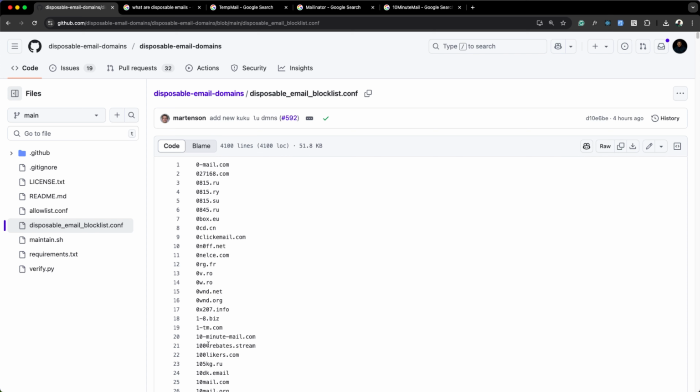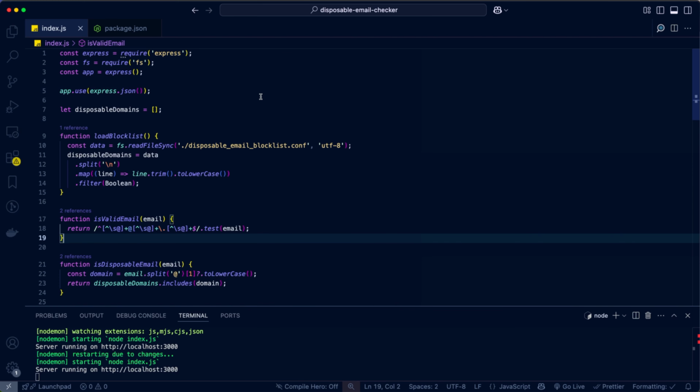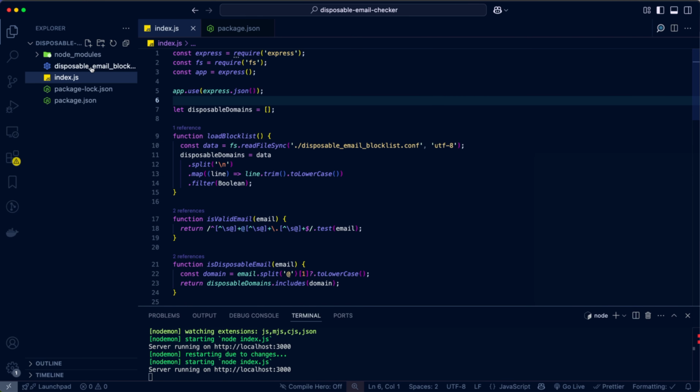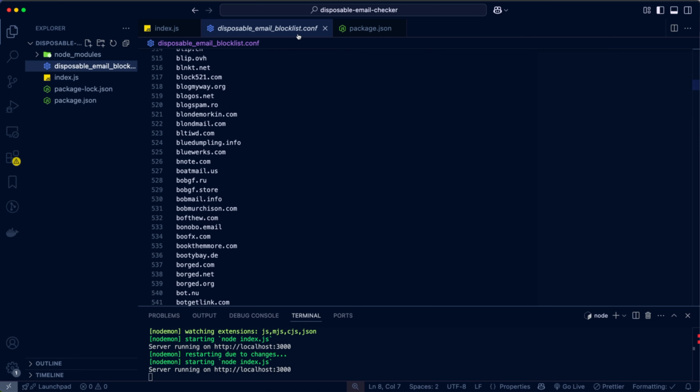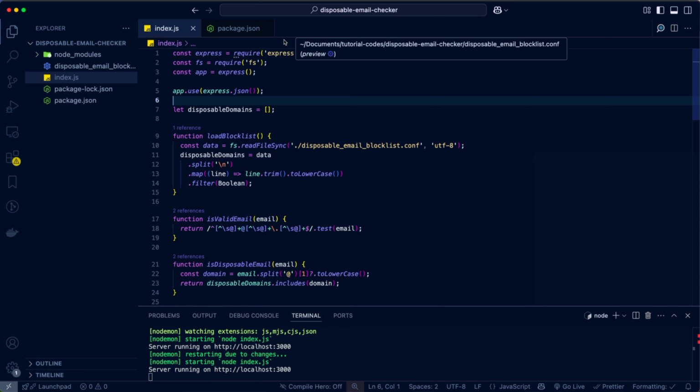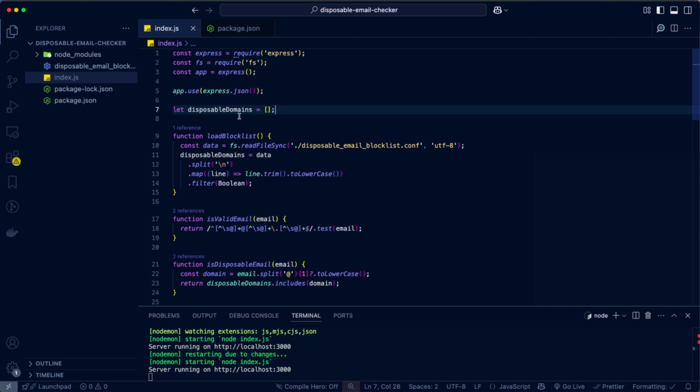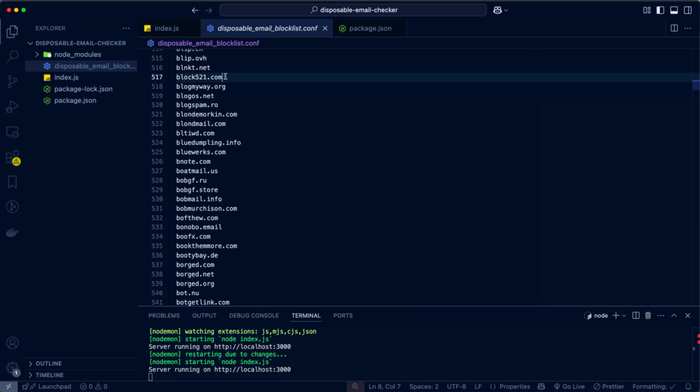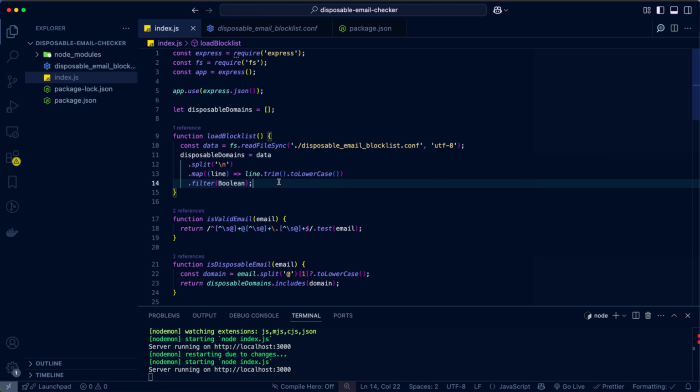Now, I set up a very basic Node.js project where I downloaded the file. You can see the file here, disposable email blocklist.conf. This is just a very basic Node.js application. I created an array of disposable domains, and a function that accesses this file. We're splitting per line to get each of these disposable domains.